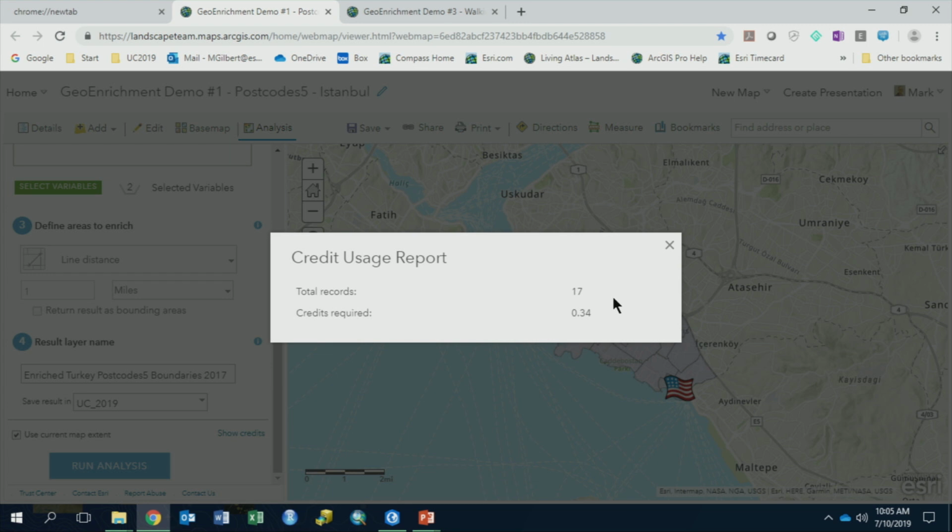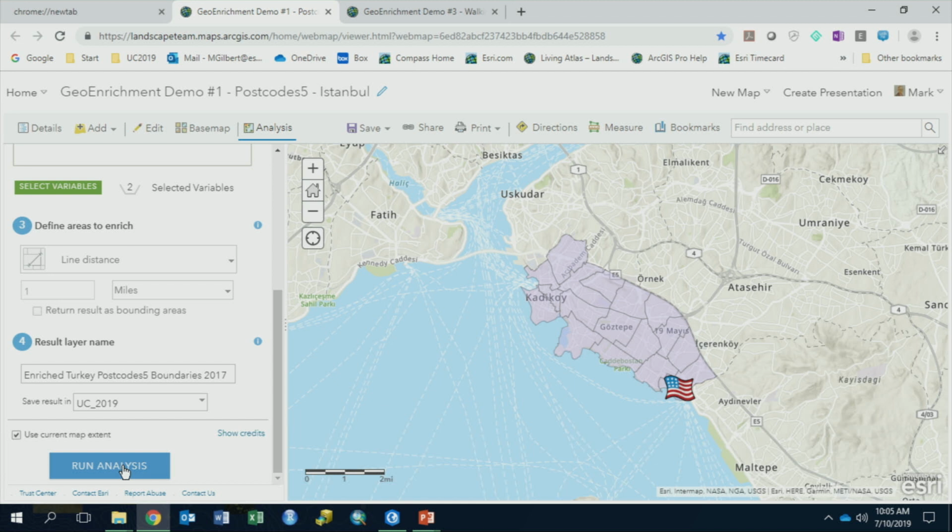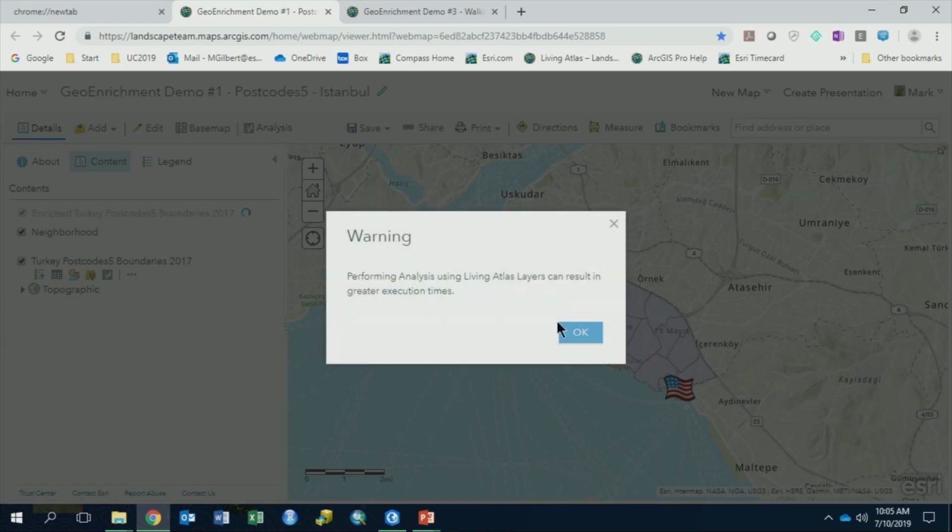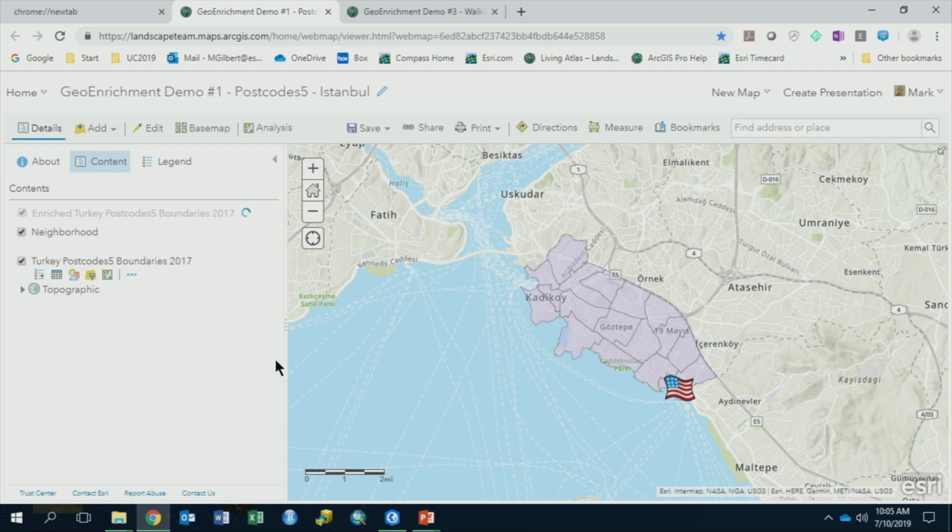And so I've got 17 polygon features, and you can see it's only going to be 0.34 credits. Go ahead and click Run Analysis. This warning is just telling me that because I'm enriching a Living Atlas layer, it may take a little bit longer.